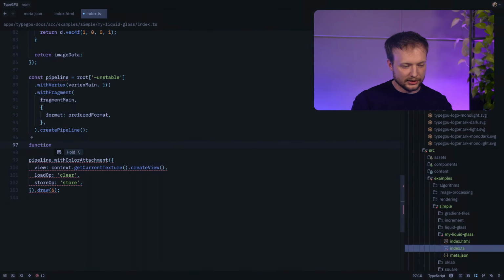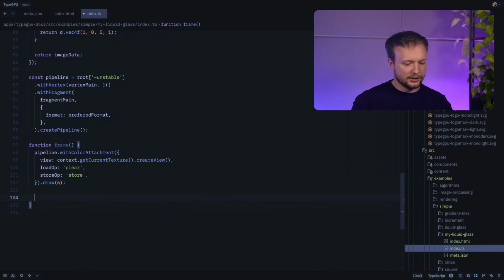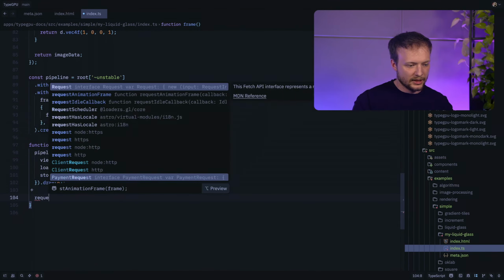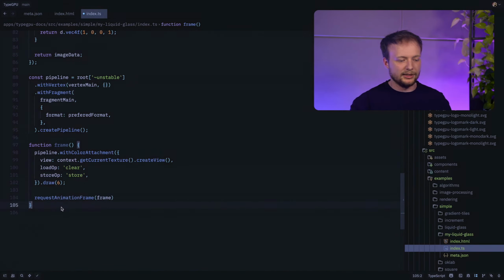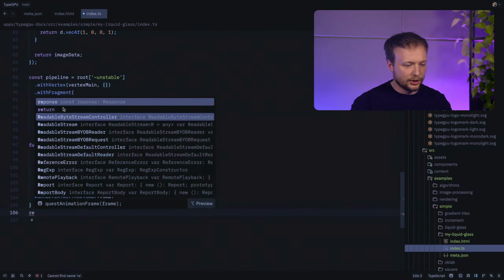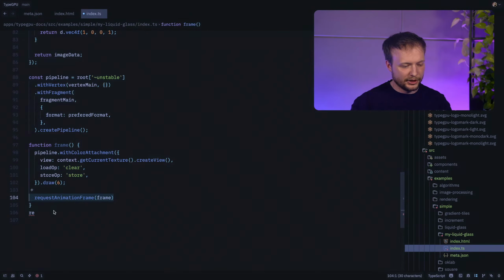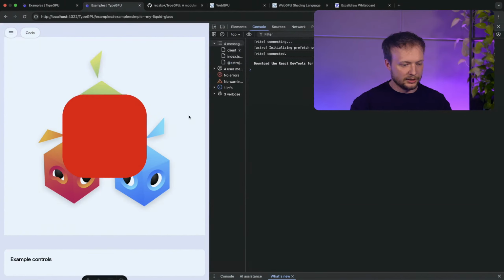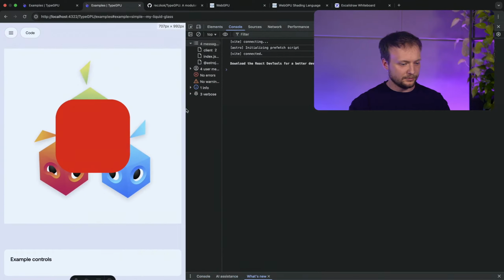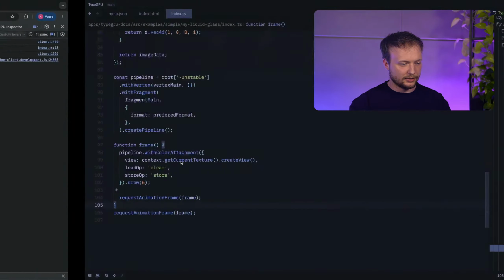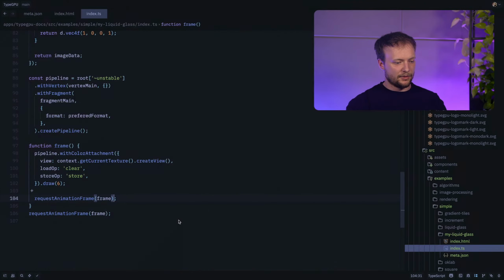So let's call it frame. And all it will do is just call the pipeline. And at the end, requestAnimationFrame with itself. So we just pass itself. And we have basically an infinite loop that will draw every refresh. OK? So now we should have a more reactive simulation.